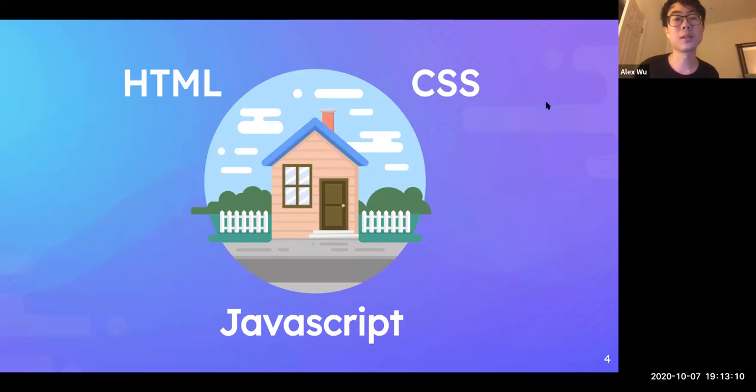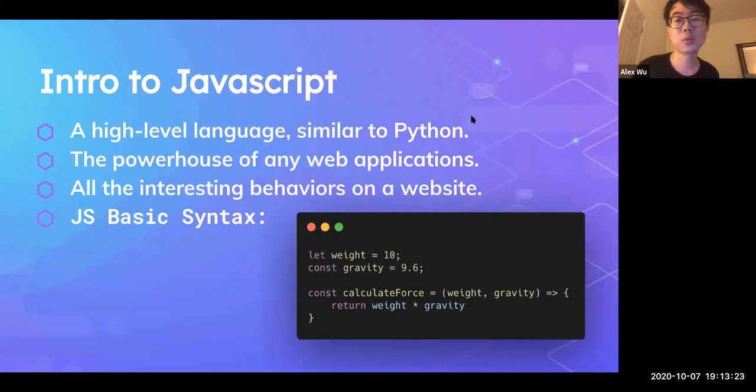And yeah, this is just kind of the three pillars of web development. We have already covered HTML, we have already covered CSS, and now we are on to the final pillar, which is JavaScript. And JavaScript is essentially the powerhouse of any web applications. So if you see a button and then you click on it and some fancy stuff happens, for example, a window pops up, that's basically stuff that JavaScript does. And it's a high level language, kind of similar to Python. And it's essentially in charge of all the interesting behaviors on a website.